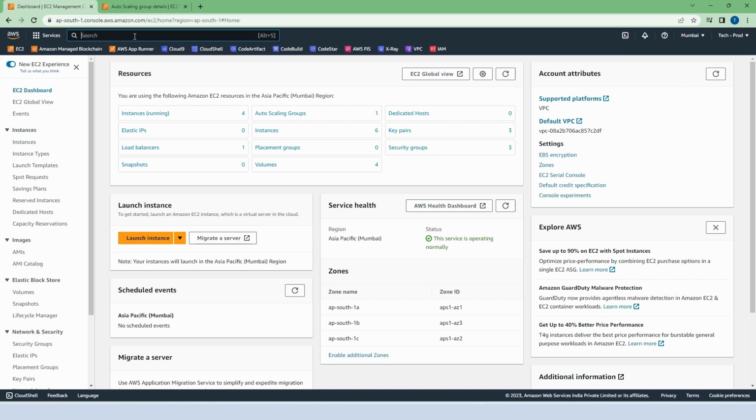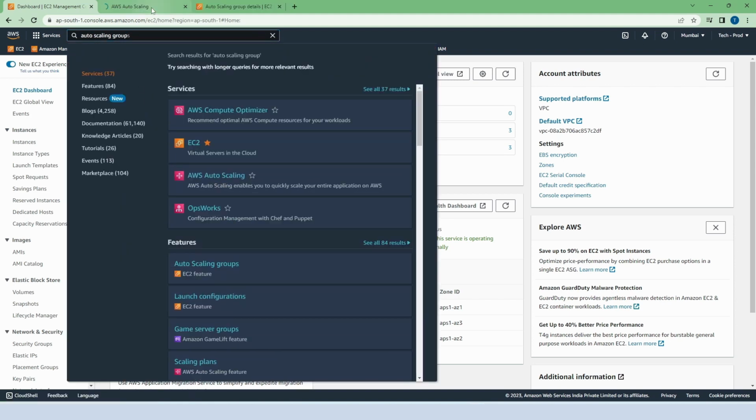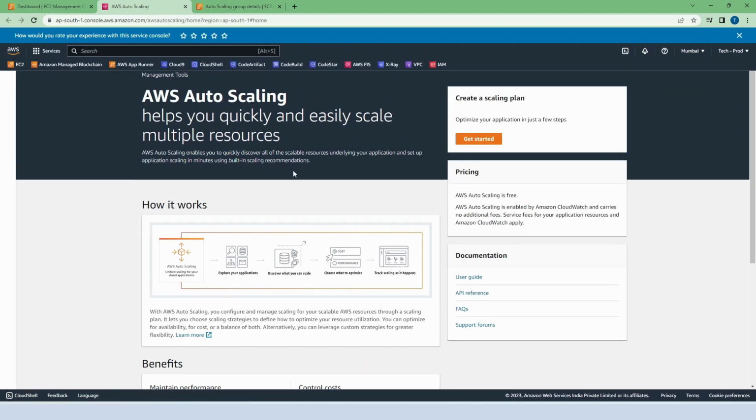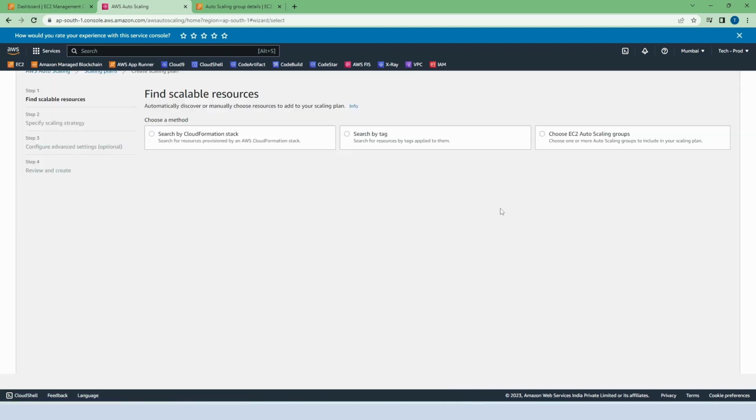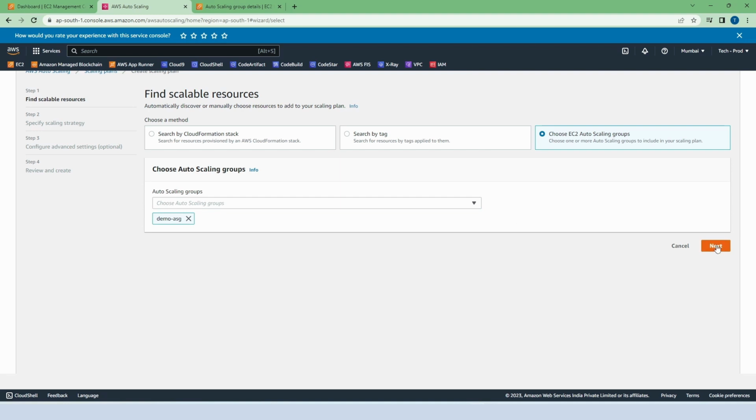So let's see where we can find the scaling policies option. For the scaling plan, go to the search bar and type auto scaling. Now click on it. It actually helps to create our scaling plan in a quicker format and makes it easy to scale multiple resources like networking, computing, and other configuration in AWS. So get started. Now we have three methods: if we have any CloudFormation stack, or search by any tag or resource group, and finally we can choose EC2 auto scaling group. Neither do we have any tag in CloudFormation or any resource group, so let us choose our ongoing EC2 auto scaling group, that is demo ASG, and click on next.